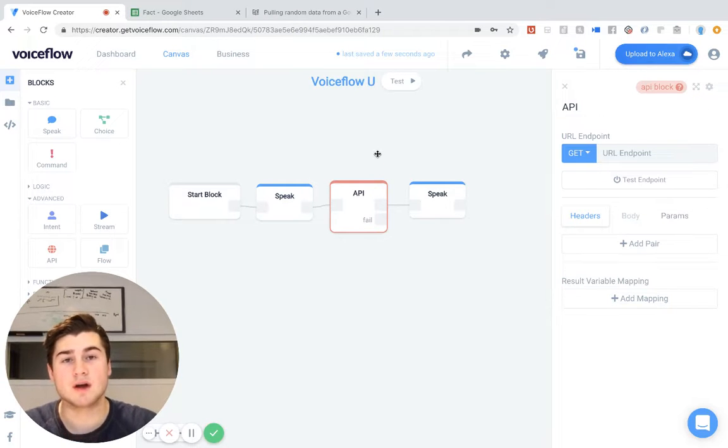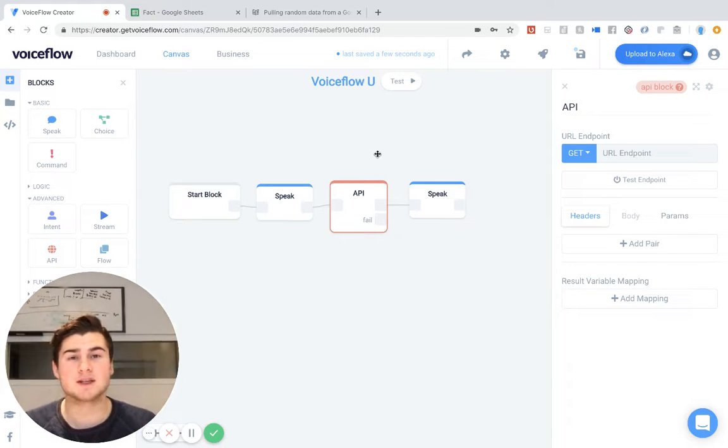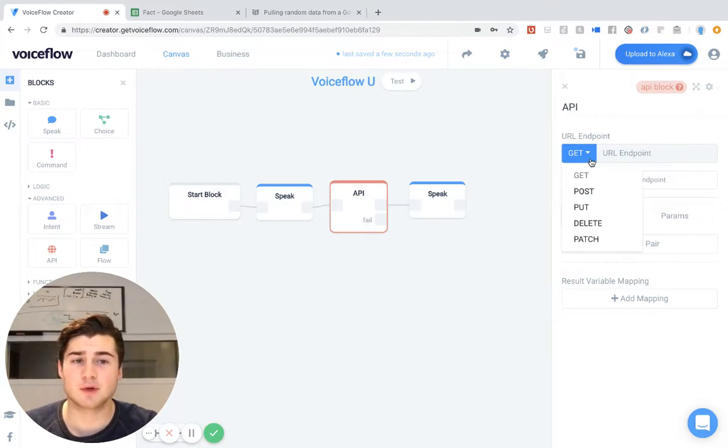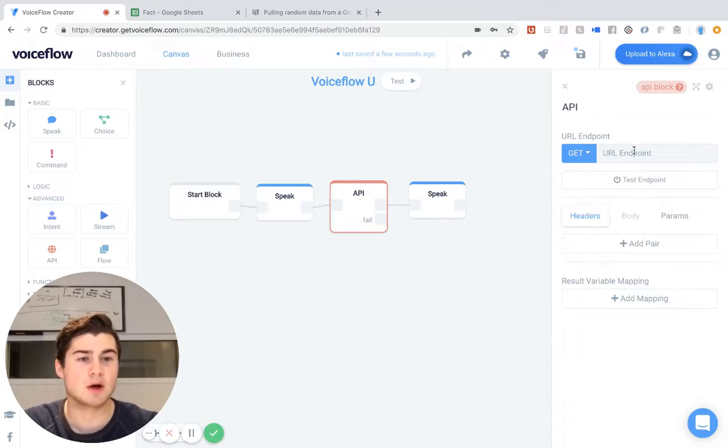Now, if you are not familiar with APIs, you can essentially think of them as a way to communicate with external services. So in this example, we're going to have an API call, and that's essentially what our request is. We are requesting something to be done. And so we have, I think, 5 different requests here in Voiceflow. We are going to be using the GET request, which is essentially our Alexa skill requesting information from an external service. And in this case, it's going to be a Google Sheet. And so the URL endpoint is essentially like an address. Where are we sending our request? And that's going to be the Google Sheet, and we're going to go over how we do that.